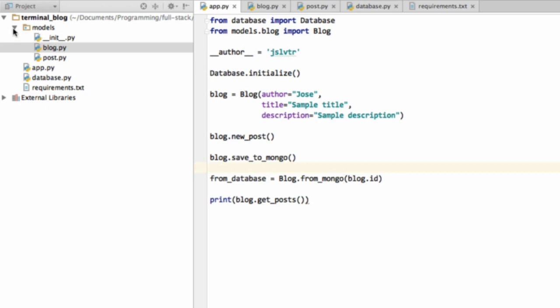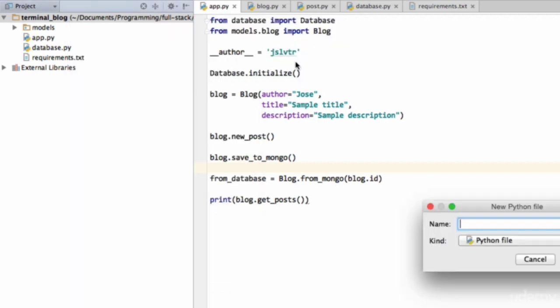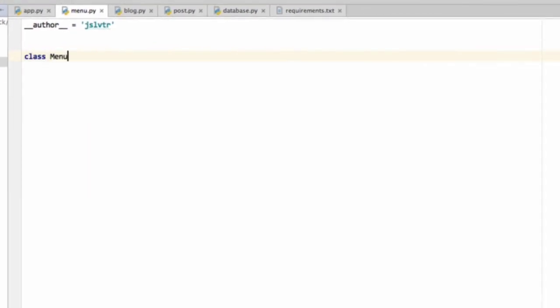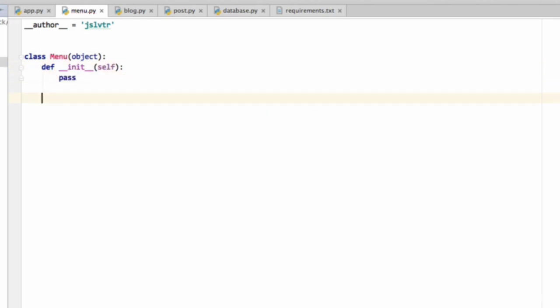Let's work on the menu that the users are going to see. So the first thing to do is leave our models and instead go into the project and create a new Python file, which we're going to call menu. And then create your class Menu, which extends from object. And here it's going to have an init method, which is going to do something, and we're going to look at exactly what it's going to do in a moment.